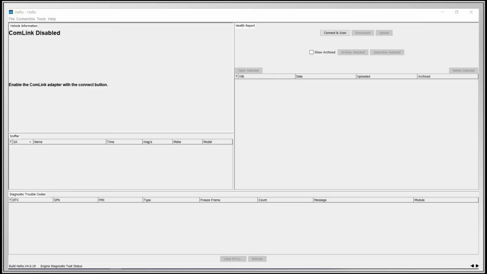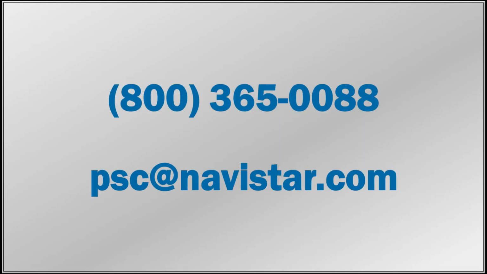HeRo will disconnect after 5 minutes of no use. You can also choose to disconnect manually using the Disconnect button at the top of the page. For HeRo support, call the number on your screen or email psc@navistar.com.